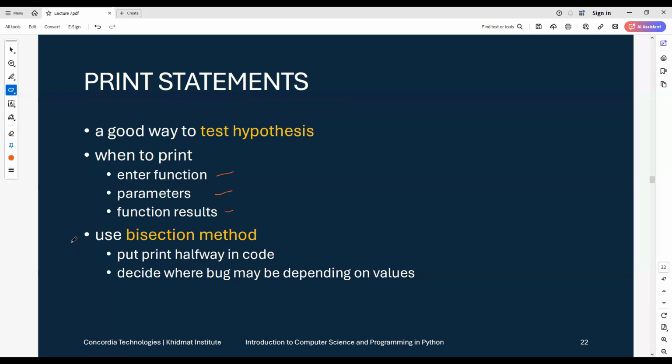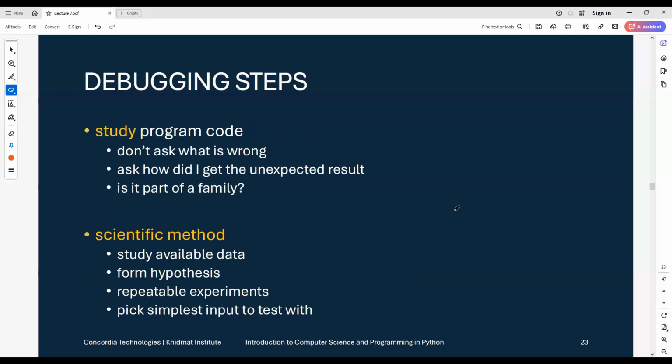If your program is a little bit longer, you can use the bisection method. For example, put the print statement somewhere halfway in the code and see if the value matches what you expect it to be. If it is okay, then print something once again three-quarters of the way through the code, and that way you would be able to reach the part of your code quickly where the bug is located, where the values that you see in your print statements do not match what you expect them to be.